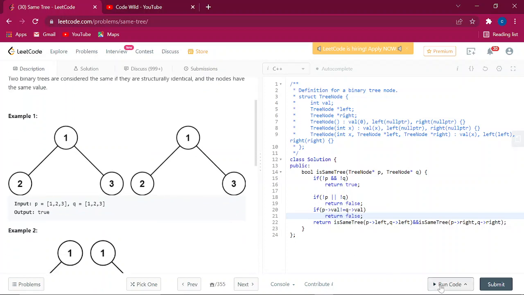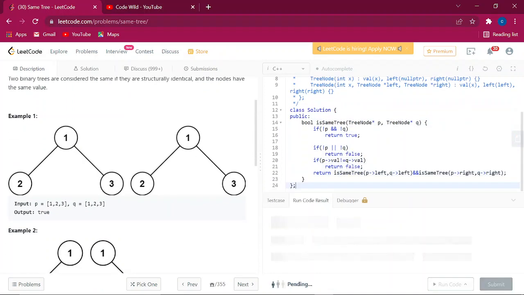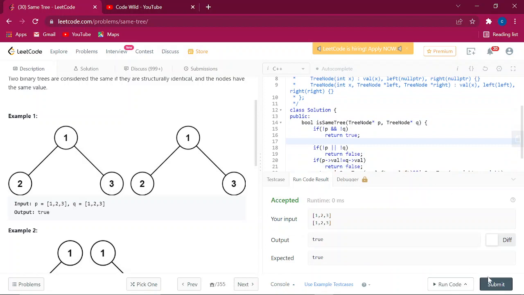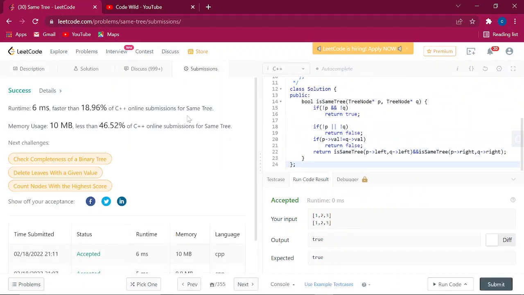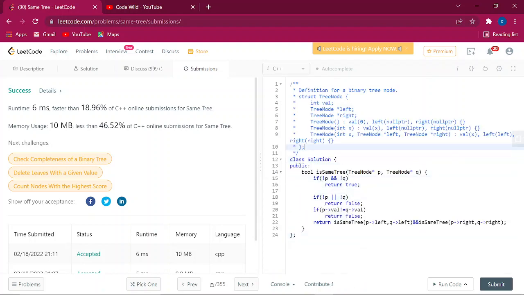So let's run this. It has worked. It has done.